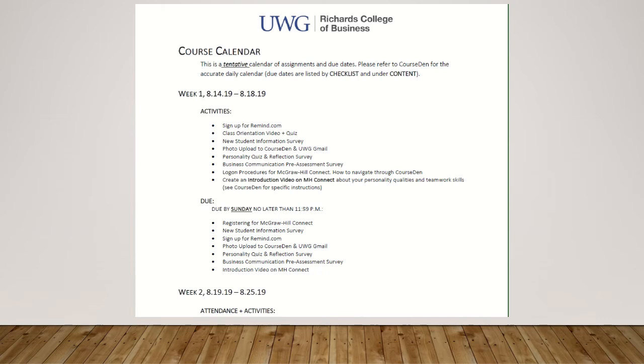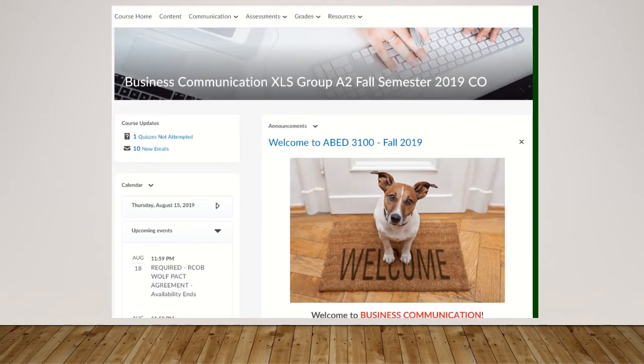But you'll see here in the course calendar the different activities briefly mentioned along with the due dates. This will give you a good guide, but, as mentioned and just to reinforce, CourseDen is where you will find all the accurate information, just in case certain dates, due dates, or assignments change from the syllabus. Now I'd like to direct your attention to CourseDen.